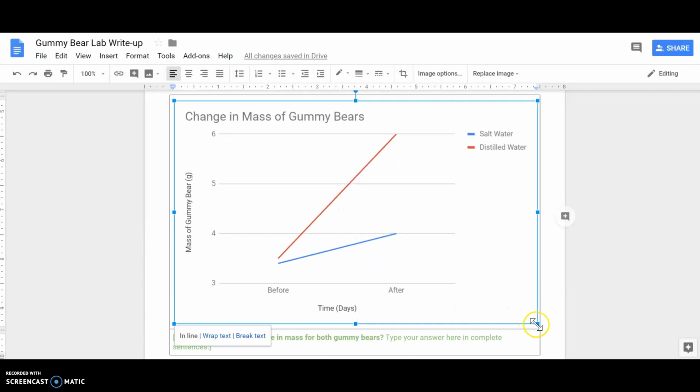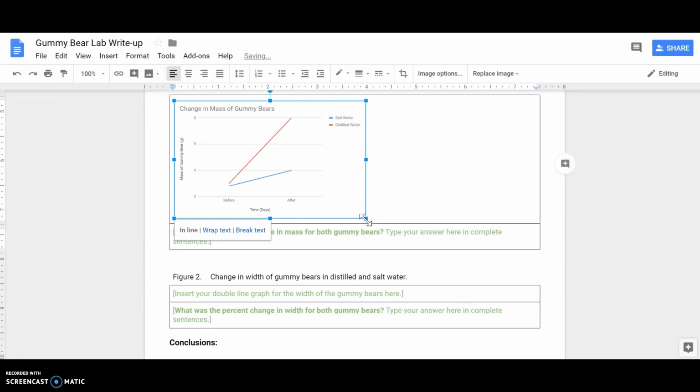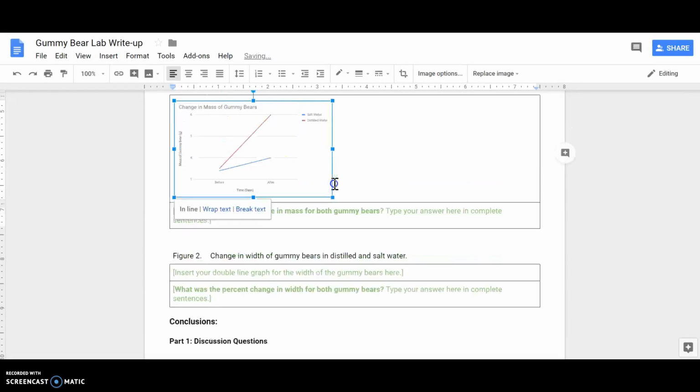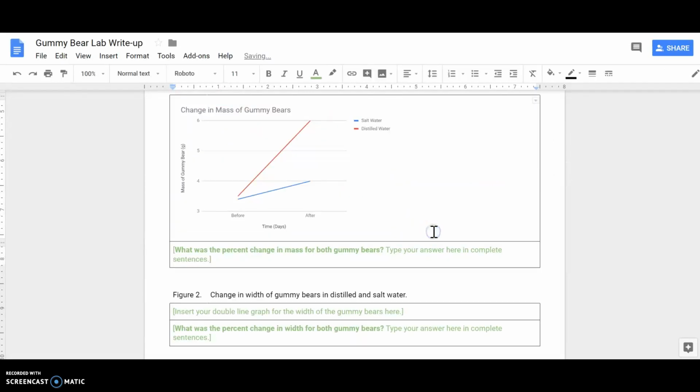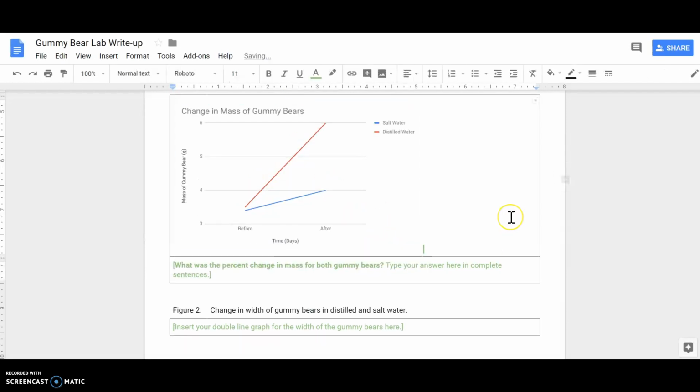This is a little big, so we can make it a tiny bit smaller. One thing I noticed in the last lab report was that some people made their graphs really tiny and I couldn't see it, or it cut off the axes titles. So please make sure your graph is big enough so that I can read it easily and I'm not squinting at it. That's even a little too tiny. So right about there is good.